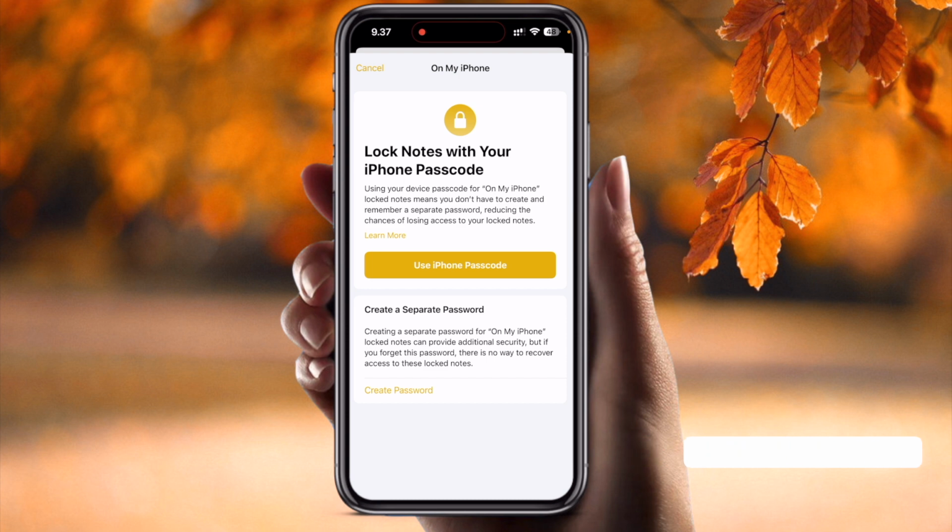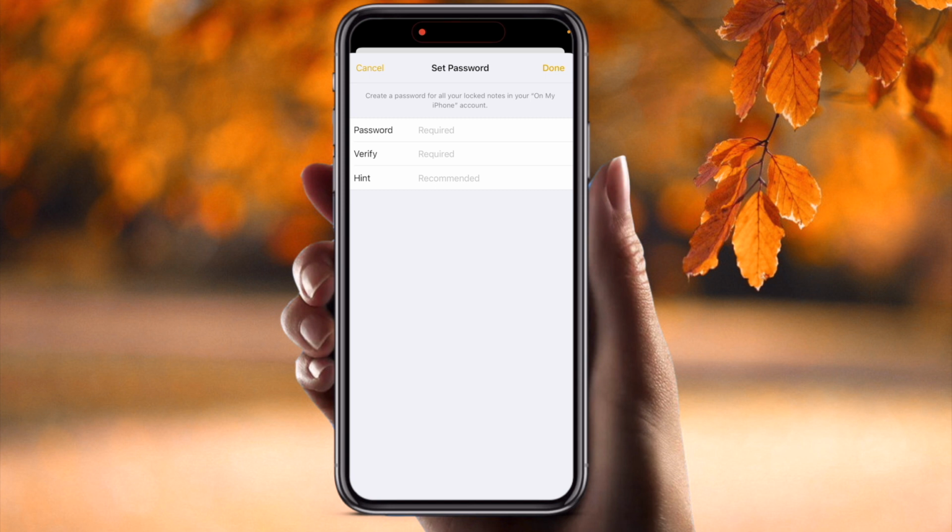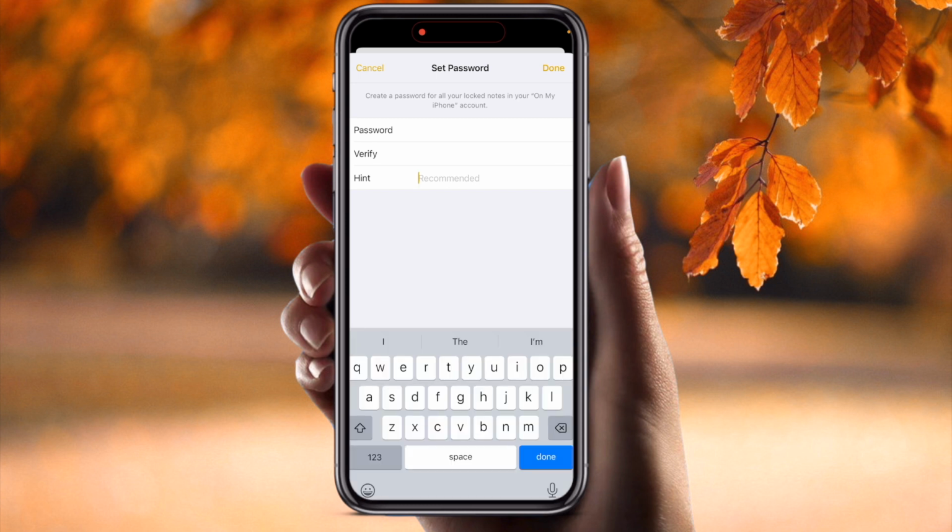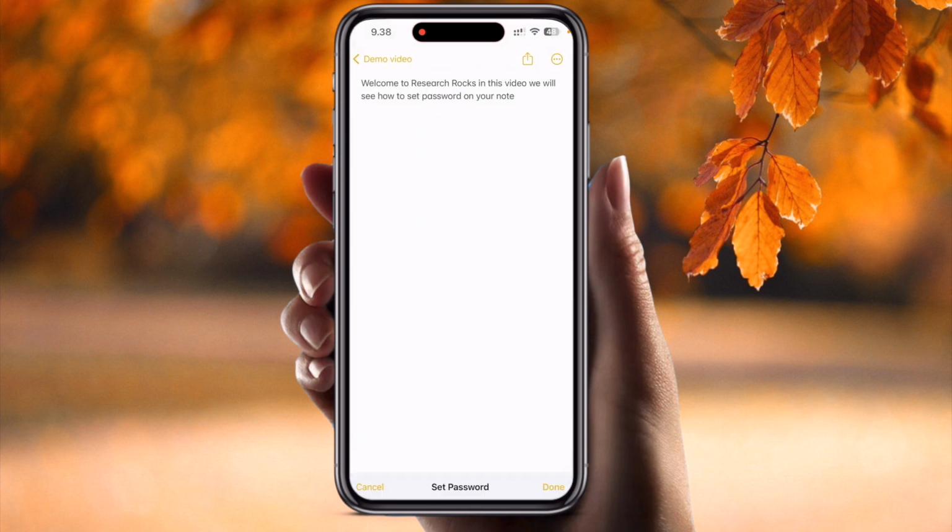If you go with the iPhone password, it's okay. Otherwise you can create a new password here and continue, and you just put in the password, for example 1234. I just put it as a demo, but you can use some characters, some symbols and some capital letters also. And hint demo, just okay. Enable Face ID, yes, okay.